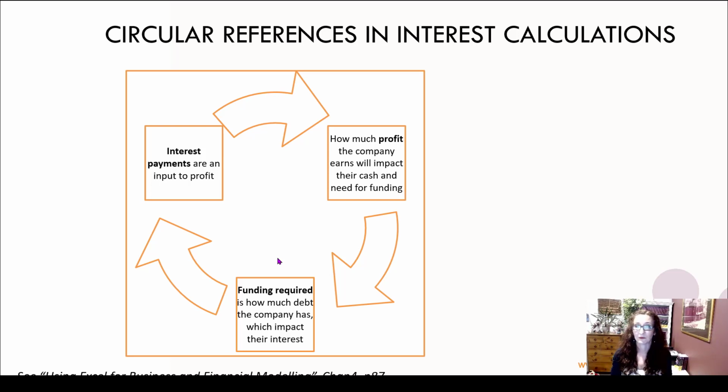We often end up with this kind of circular reference, and I know some modelers will say that you should allow iterative calculations, that it is okay to deliberately have circular references in. I am not a fan of doing that. You can do a circuit breaker that is going to turn it off. There are lots of other ways of getting around this problem, and circular references would certainly not be my preferred way.